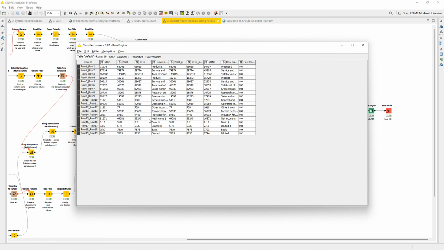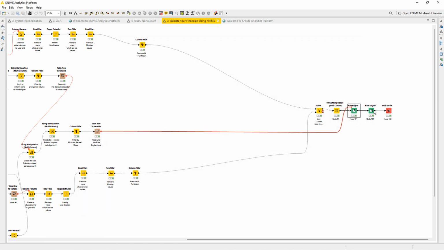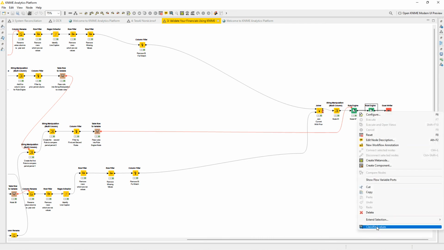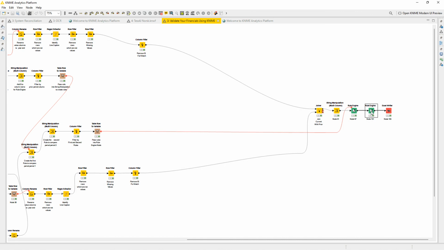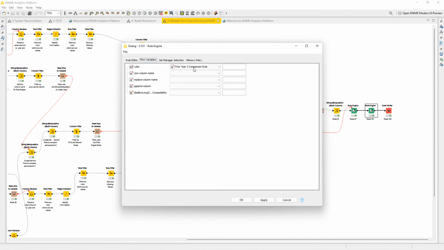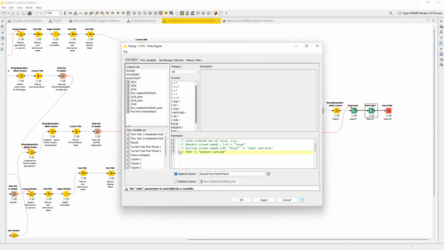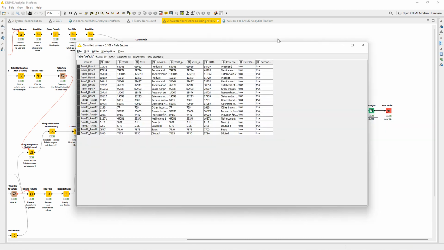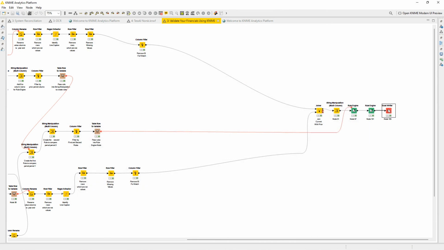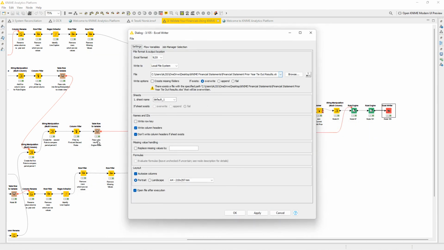Everything for 2020. Okay, and then same thing over here. We passed in our second rule, prior period 2 comparison. Okay, we're not writing anything over here. Second prior period match is true. And now let's see the result. Now we're going to write the result to Excel, and we're done.